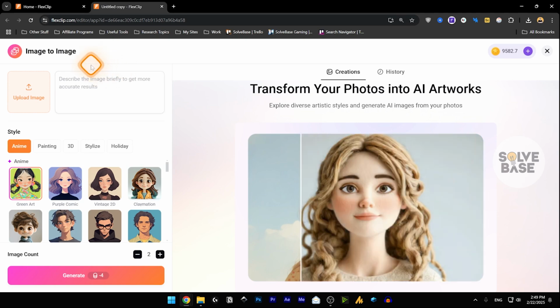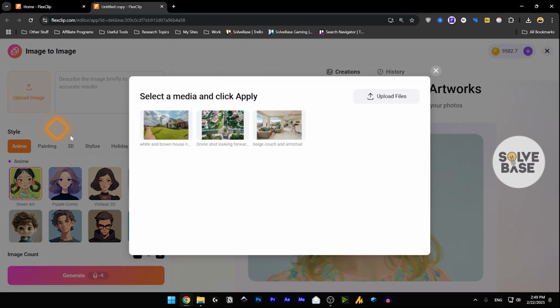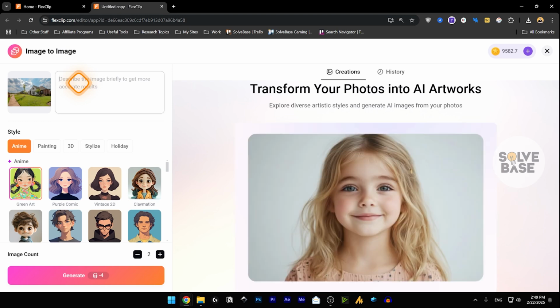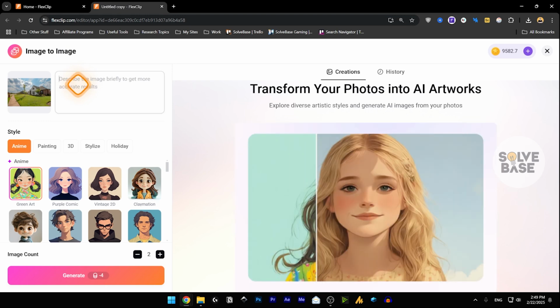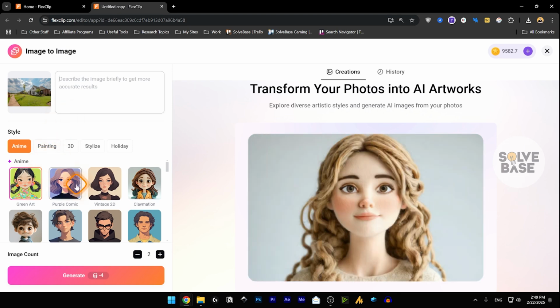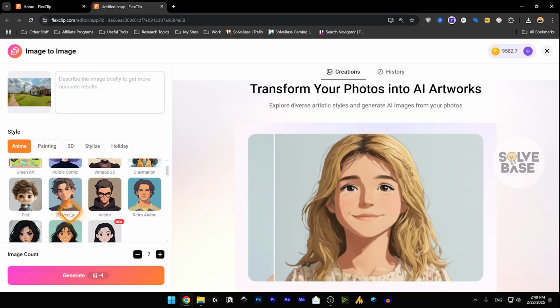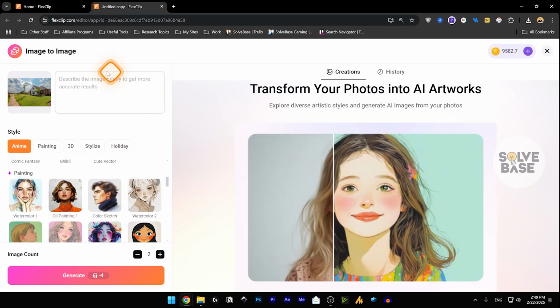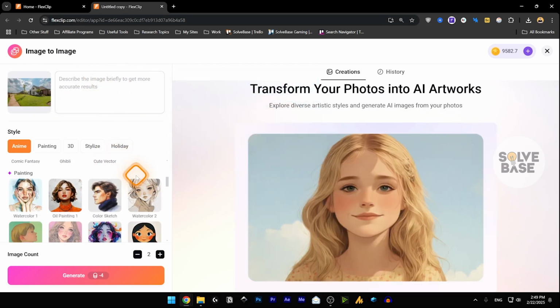So here on image to image, you need to upload an image here. I'm going to upload this one, and you need to describe your image briefly to get more accurate results. You can do that or just choose a style here on the bottom. I'm going to make it 2D vector. I'm not going to put anything here. If you want, you can put it, if you want to see something else inside it.